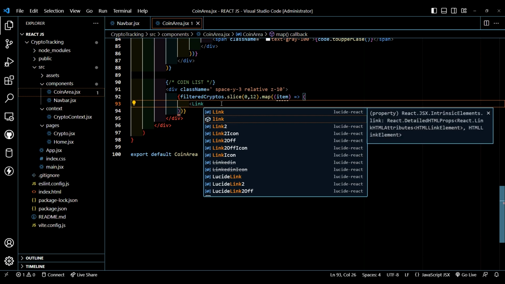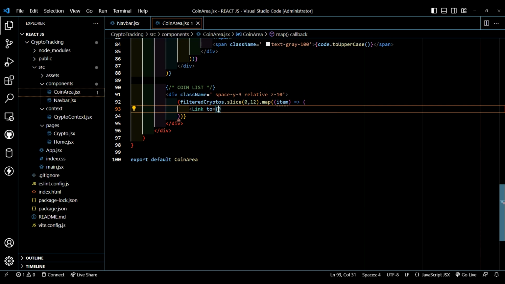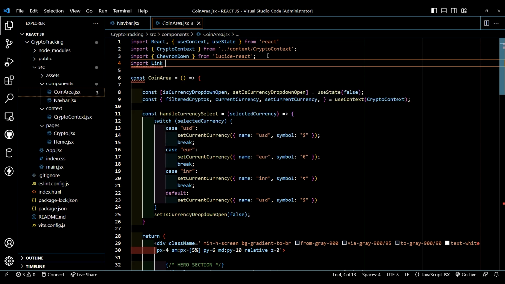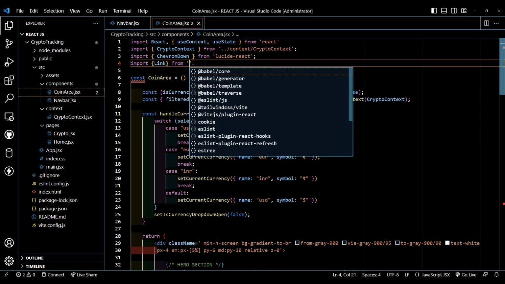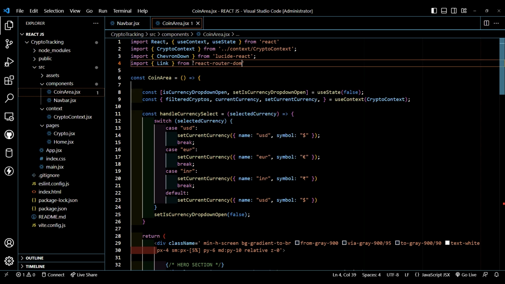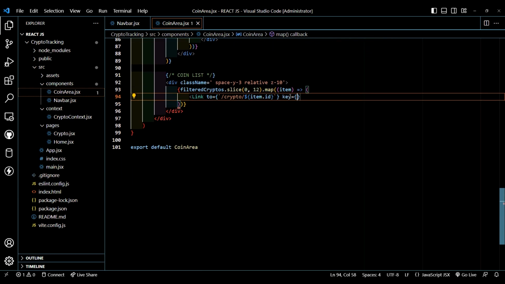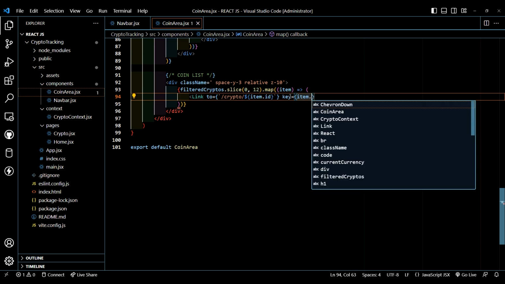A Link tag, to will be backtick, crypto, then a dollar sign item dot id. Now scroll up and let's import Link from React Router DOM. Now scroll down and after this Link tag, give key will be item dot id.